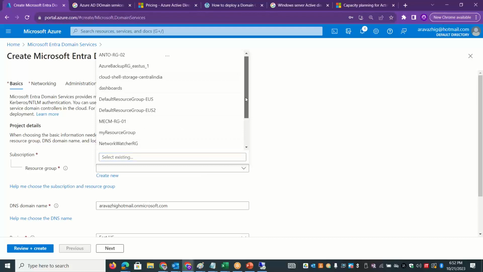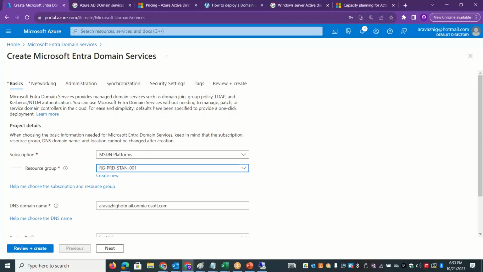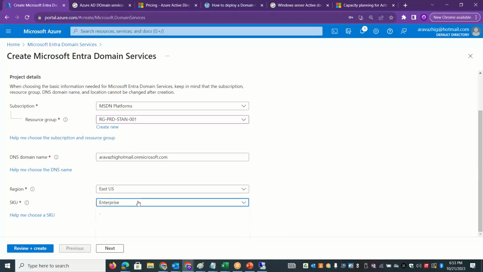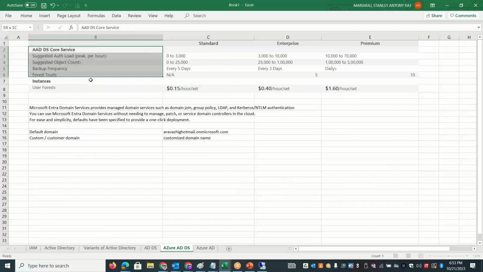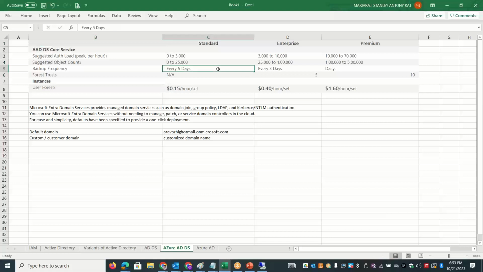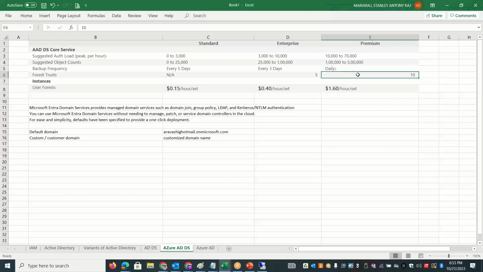So here I can go and choose a particular resource group. And this is where you go and choose the SKU. So based on the number of users and core services that you want, you can change the sizing. See here, if your database is very critical, you can configure daily backup on your premium configuration. If you want to have multiple forest trusts, some organization might have trust relationship with different forests or different organizations. If you want up to 10 forest trusts, you can go for premium. If you are having fewer than 5 trusts, you can go for the enterprise plan.